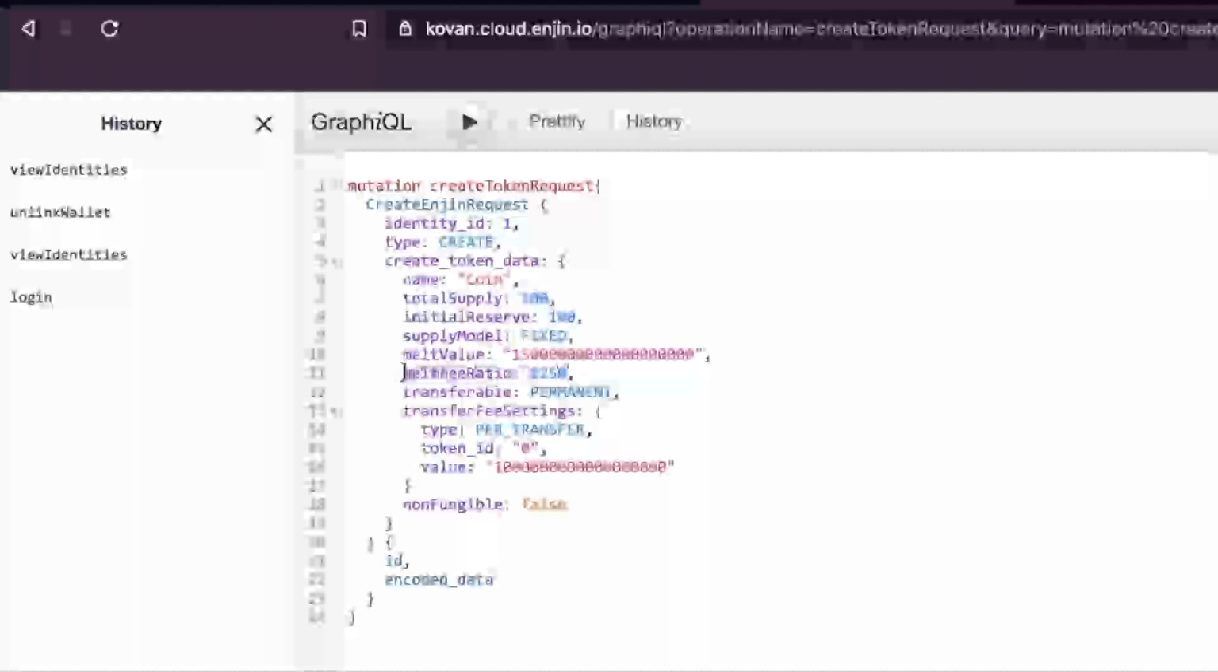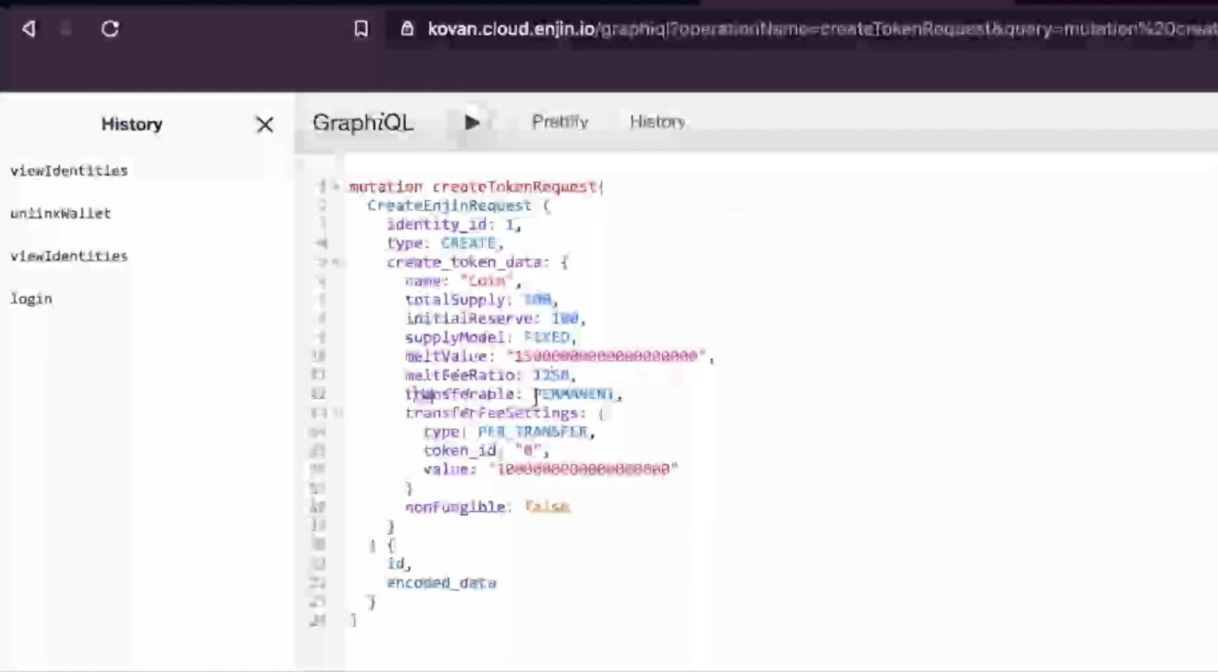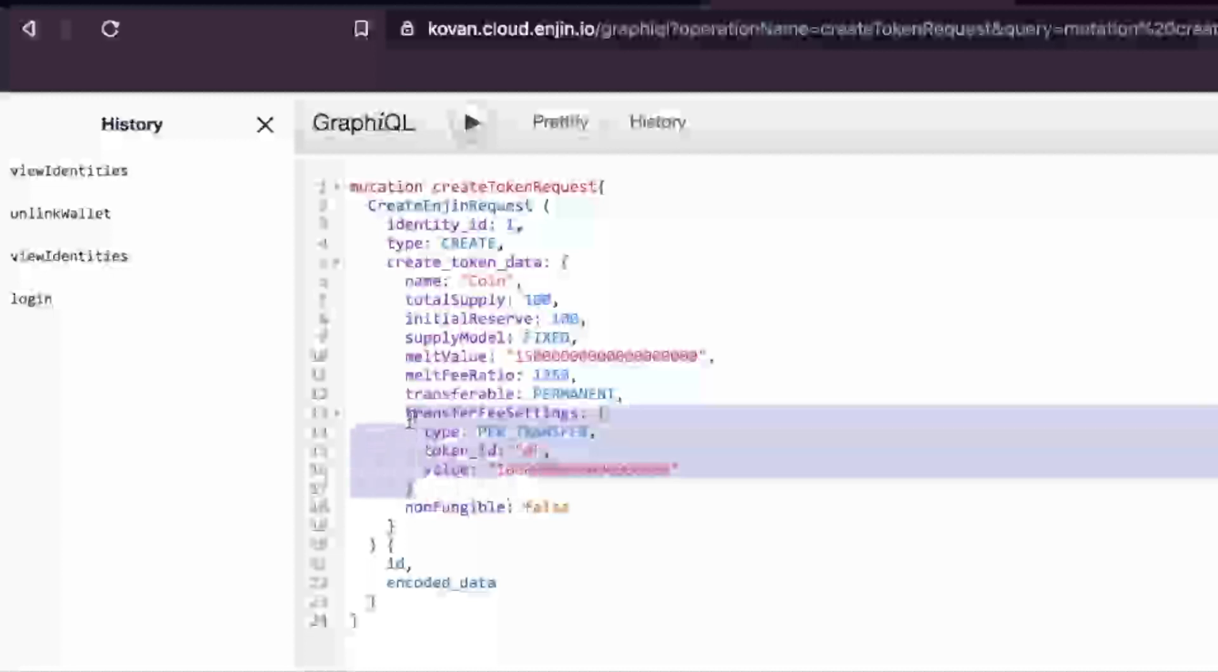And that's the fee that goes to me as the creator. That is right now 12.5%. That is, you need to divide this by 100. Transferable, that can be permanent. Transfer fee setting is the type of fee that we can charge whenever someone transfers this object to someone else.